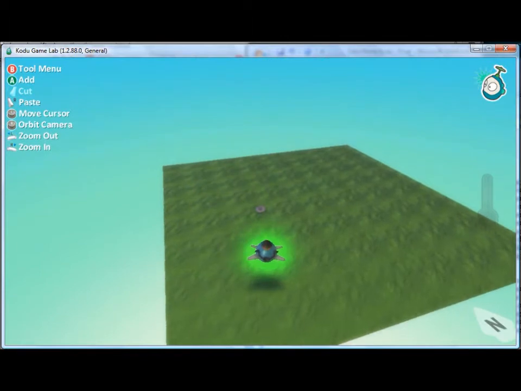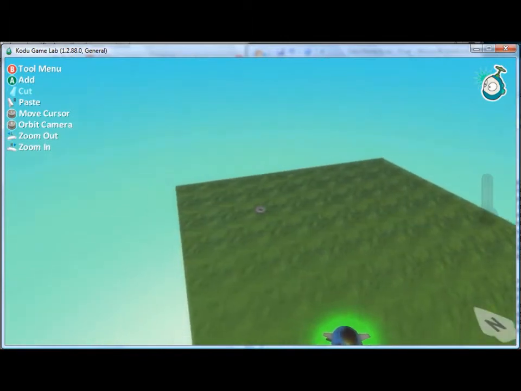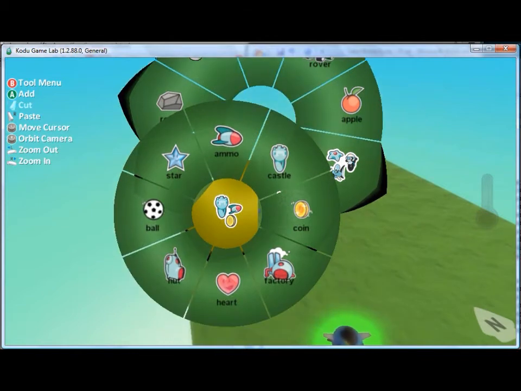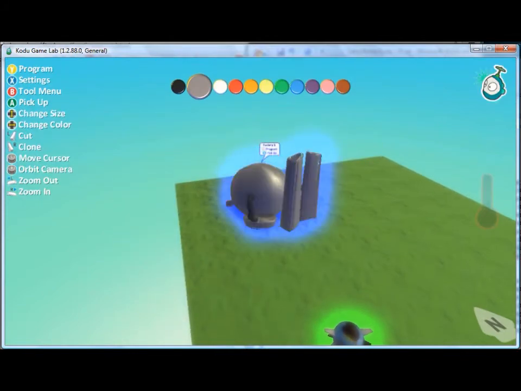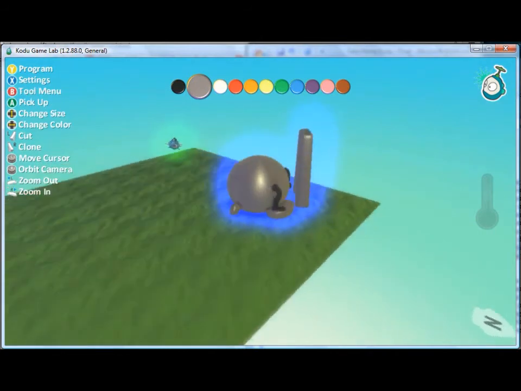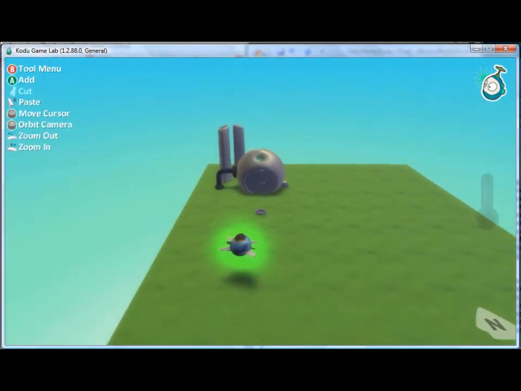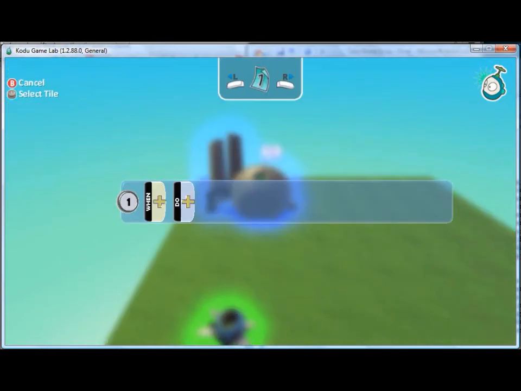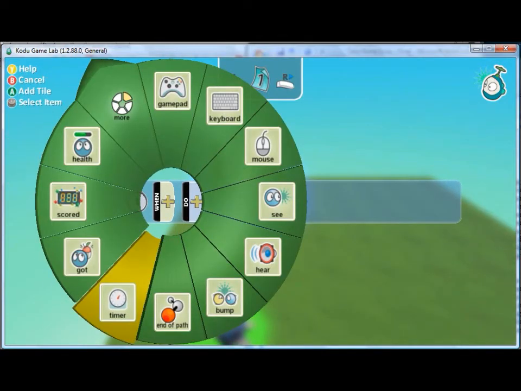Then the next thing you have to do is you place the object that is going to create the object that you want to be creatable. So here, I'll place a factory. And you have to program the factory to create this jet. To do that, you can set up a timer.